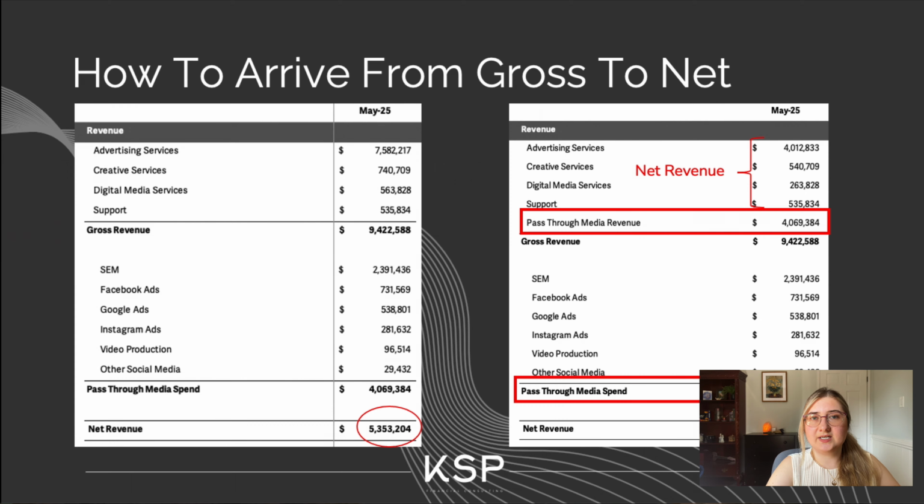So here you can see examples of those 2 ways that I mentioned earlier. On the left side here, we can see that all of the revenue is lumped under gross revenue. That includes your services revenue and your pass-throughs. And then you arrive at the gross revenue. And below it, you list all of your pass-through expenses or revenues. They really would be the same amounts, unless you have markup. And then by subtracting your pass-throughs from your gross revenue, you arrive at the net revenue.